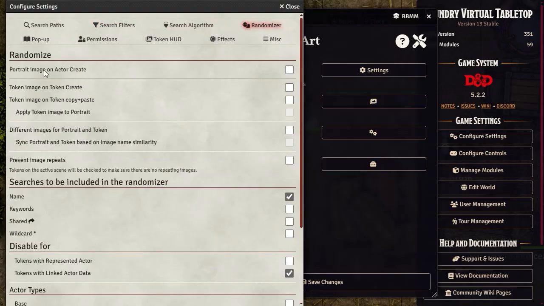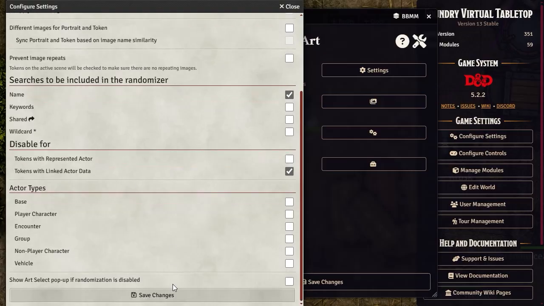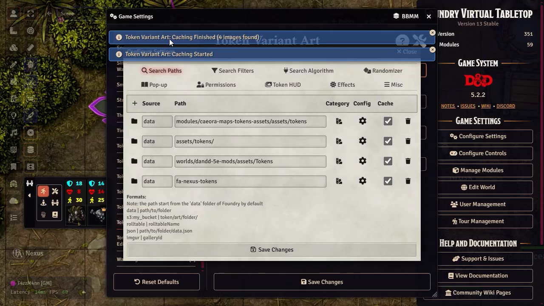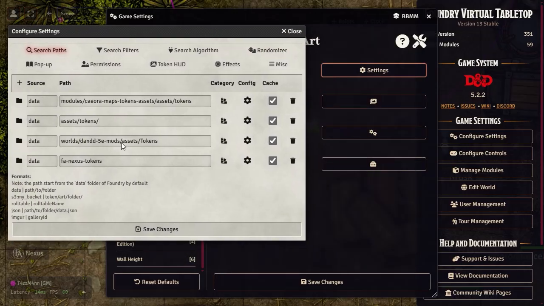This is the randomizer that will actually choose random tokens and stuff like that. Like I said, I really don't use any of that. Whoops, I didn't mean to close it though. So now you see it actually found 4, because I think we have 1 token inside here. So let's continue on.